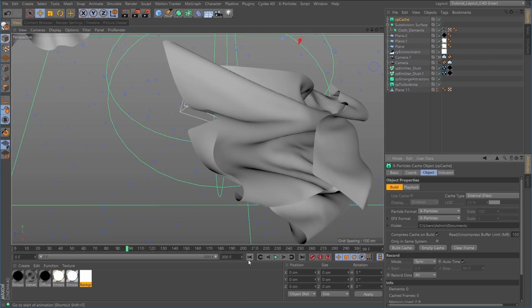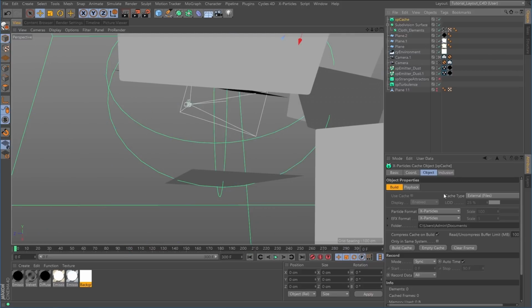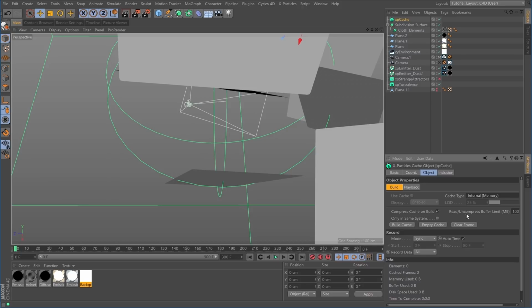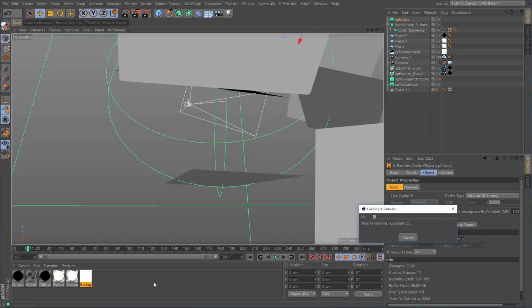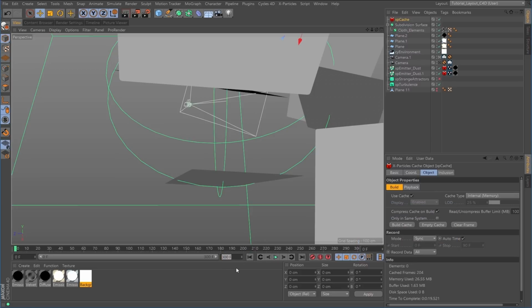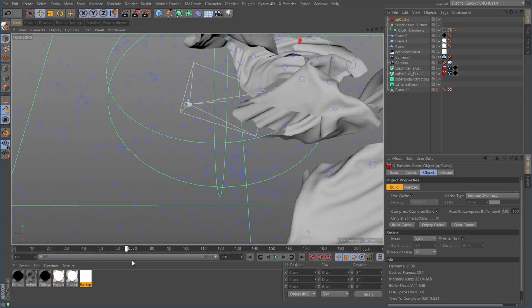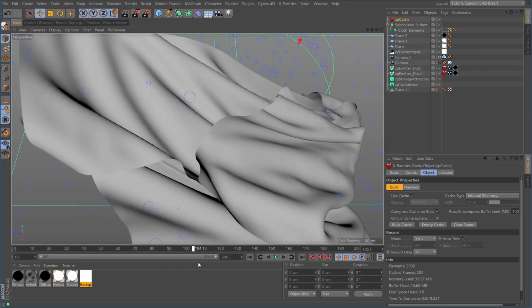Excellent. So let's just go back to the beginning. Go to the cache object. I'm just going to cache this internally to internal memory and hit build. Now this should fire through quite quickly, but remember I only need to get to frame 200 because that's all I cached in the Alembic, and I'm not going further anyway. So as soon as it gets to 200, we will press cancel, and that will consign those first 200 frames to memory. So cancel. Let's put this back down to 200. Good. So now we have particles which are cached. Great.